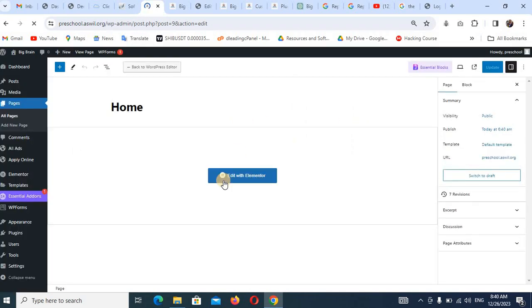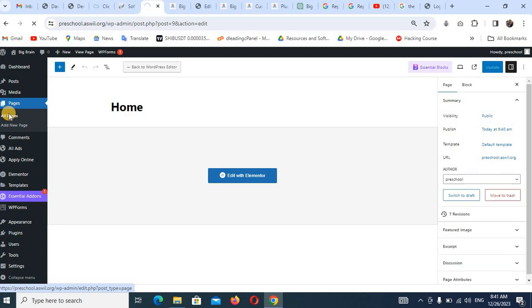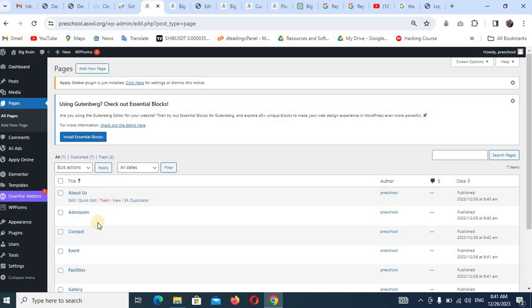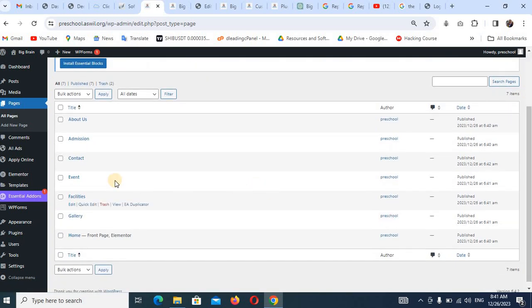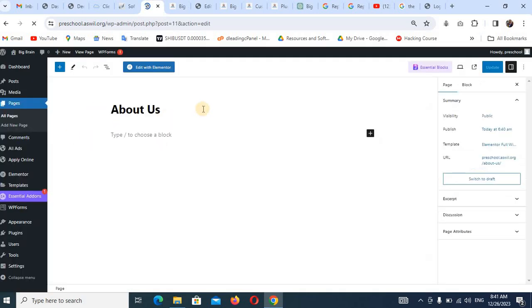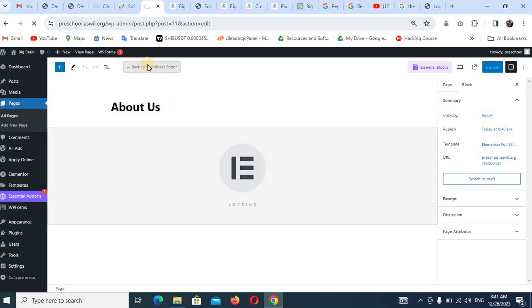So we need to go to the back end. Now the next thing I want to do is to go to our pages. Let's do the about us page and the admission page. Then you can do the remaining ones on your own. So I'm going to click on, okay, let me first do the about. This is the about. Click on edit and click on edit with Elementor and wait for it to load again.